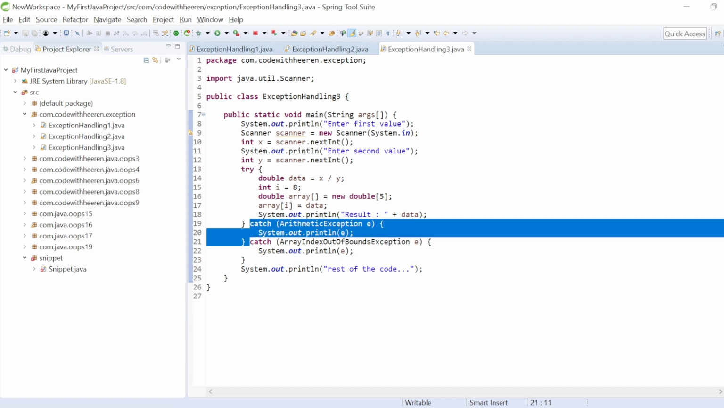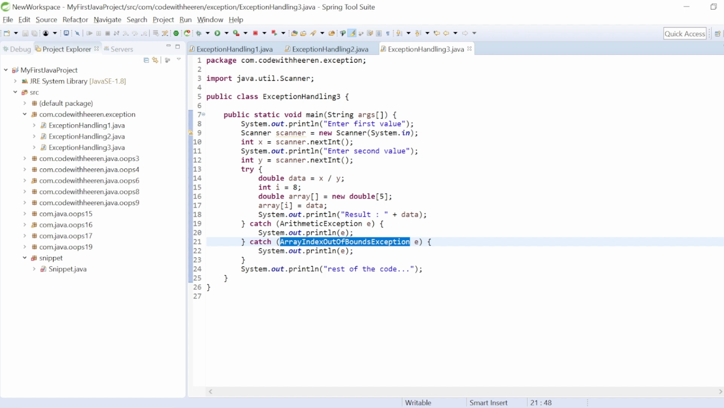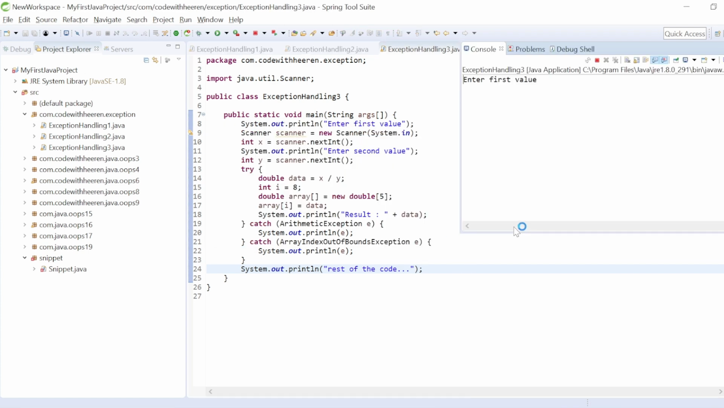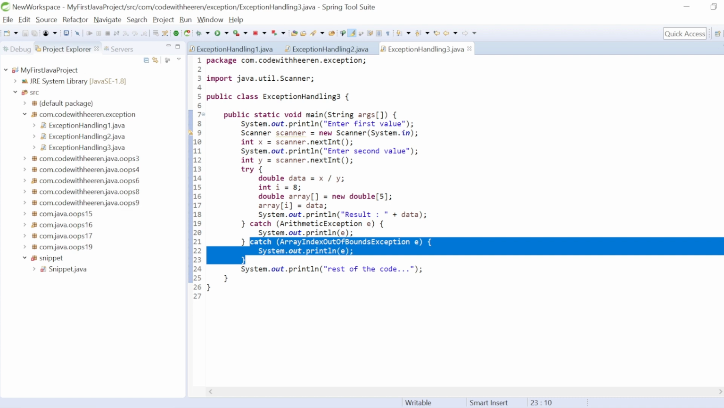Then an array index out of bound exception object will be thrown on this line, and it will try to be caught here, but it will not be caught because this is of arithmetic exception type. Then the next catch will try again to catch the array index out of bound exception object. It will catch that and print the message, and then it will execute the rest of the code without any problem. So you can see, if I enter, let's say, 4 and then 2, it is throwing arithmetic exception, and then the rest of the code is executing because this second catch block is executing. So you can define any number of catch blocks after a try block.